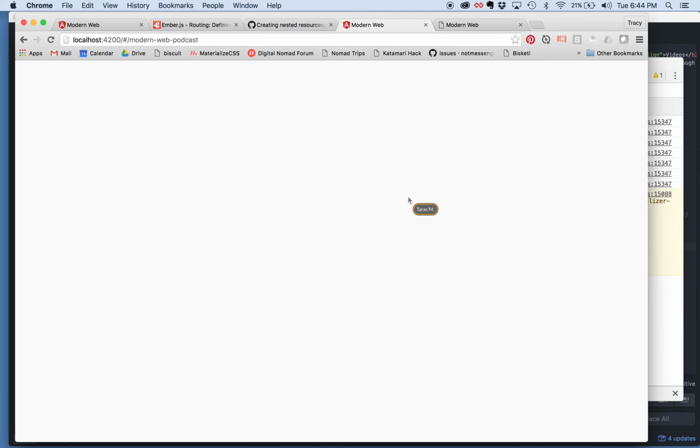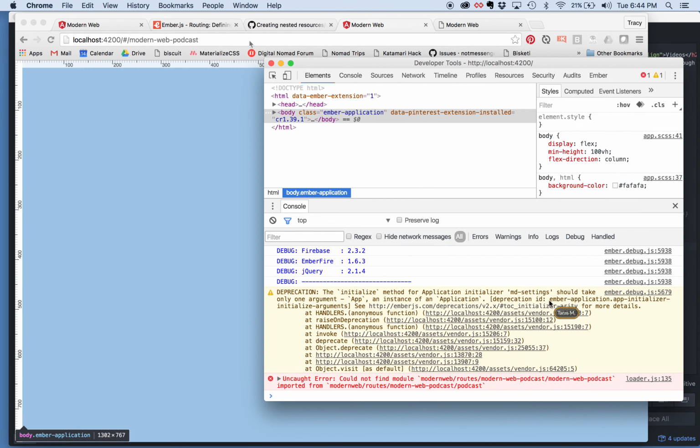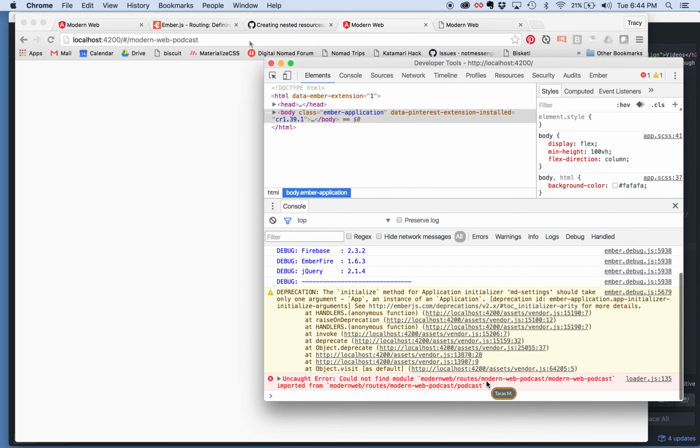Okay, so let's look at what's happening here. What is it complaining about? Cannot find module. Modern Web Podcast imported from route Modern Web Podcast. So it's going to import this route, which you probably don't want.